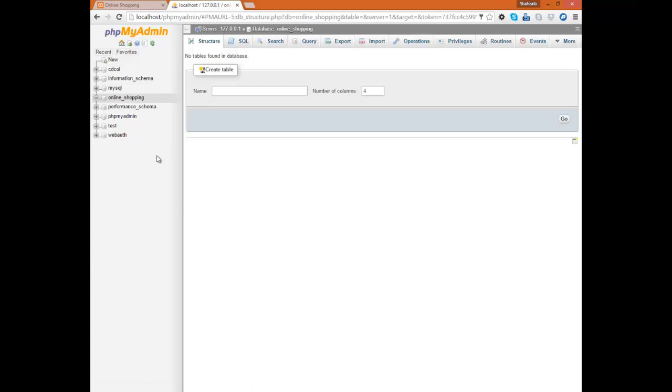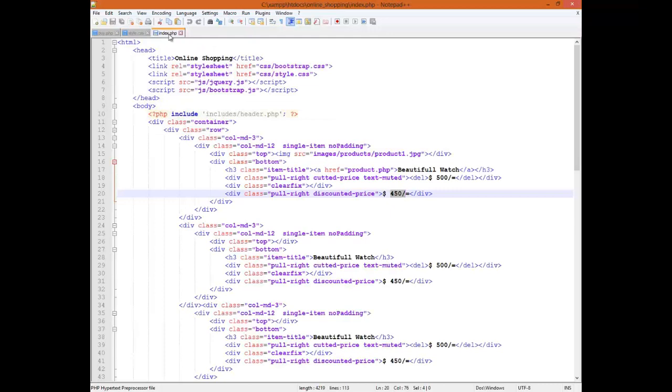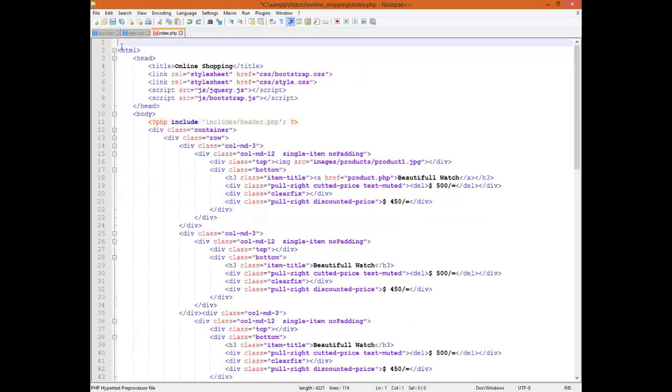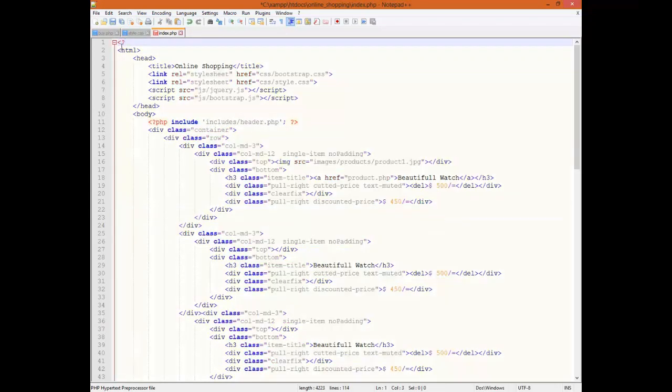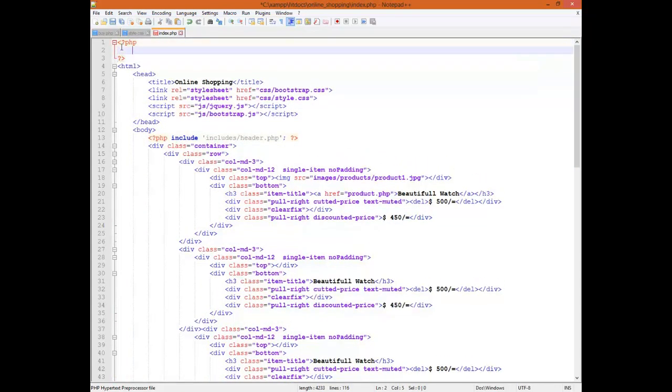And why not? We just created the database and the username, so why not connect this database? However, this is empty, but why not connect this database with our web page? So I'm going to the index.php, at the very top of the HTML, before the HTML actually, the PHP, and going inside.